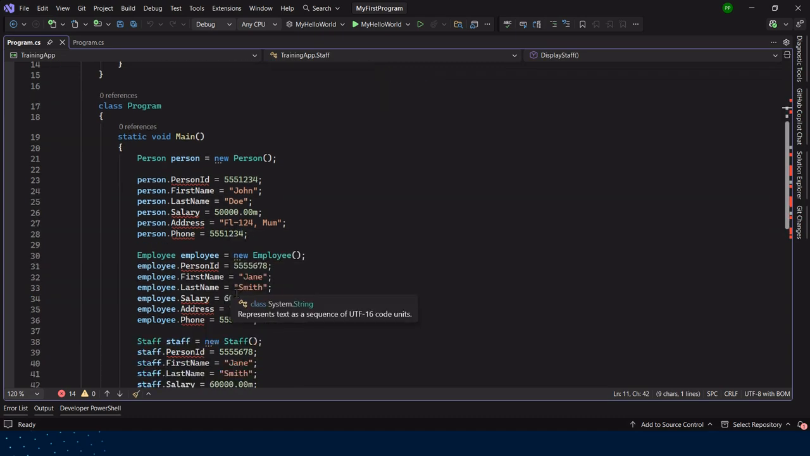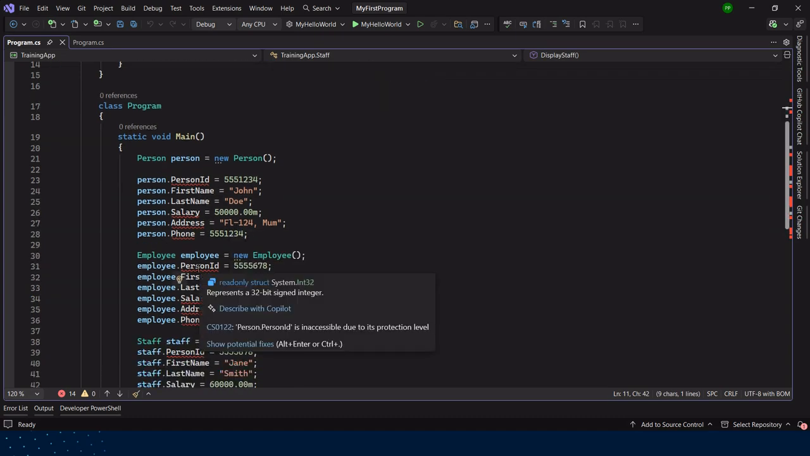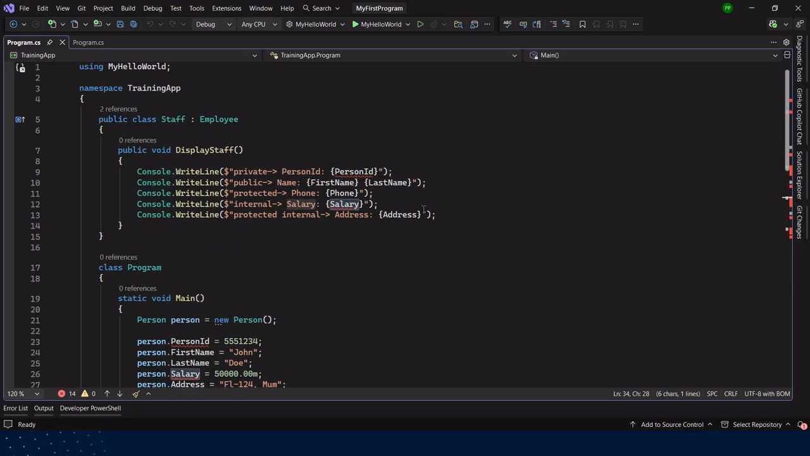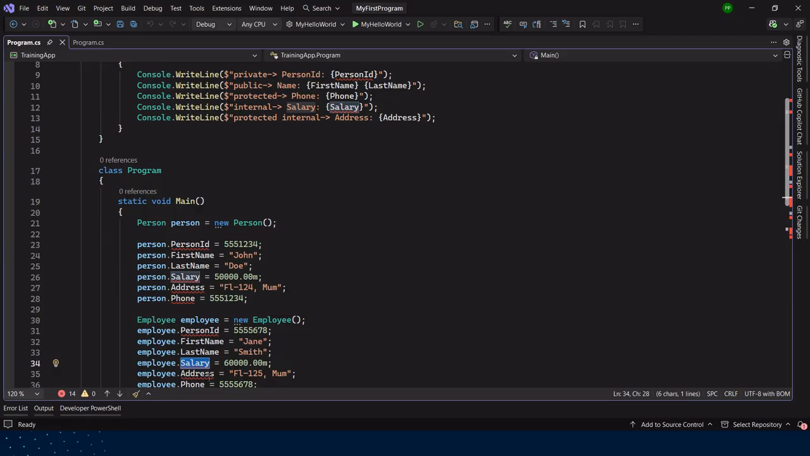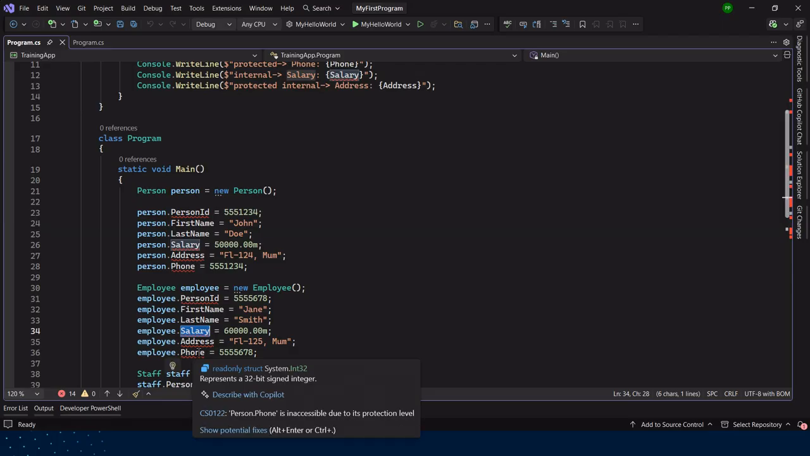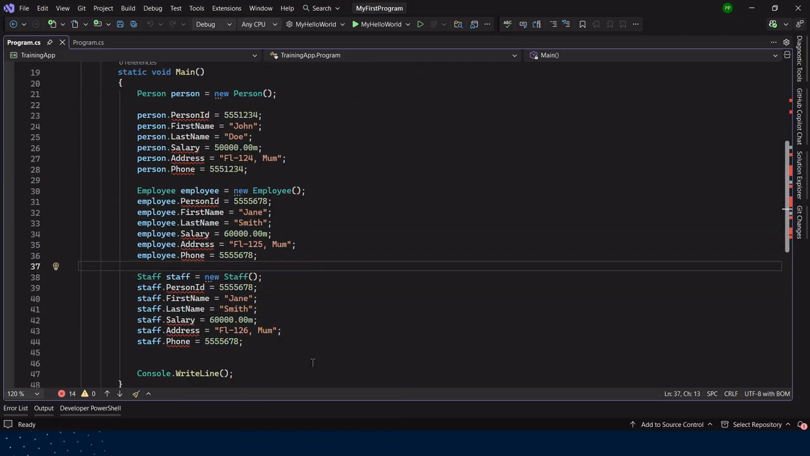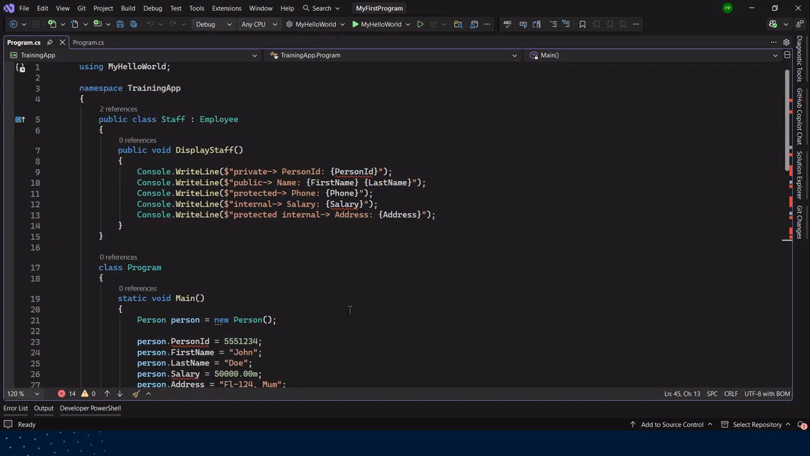And similarly we have it for employee also. You can see the person ID, the private member, salary, that is the internal, address, protected internal, and then the phone, that is the protected. These are also not available. And also in staff, same thing we can expect: person ID, salary, address, and phone are not available in another project. But one thing that I wanted to show you is the protected internal.